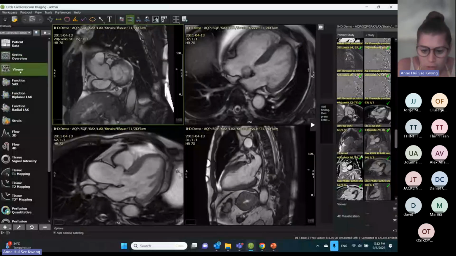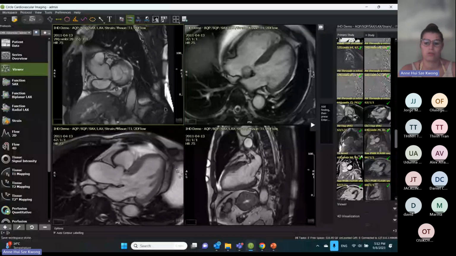And the viewer, so let's say this is the first step, you will be able to look at any images. There is an auto-loading of the sequences. The software will select for you primarily the cine images, okay?